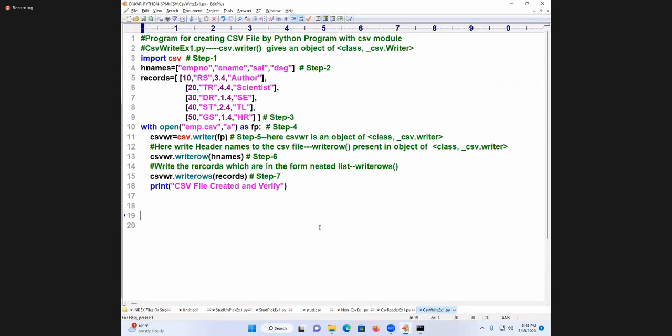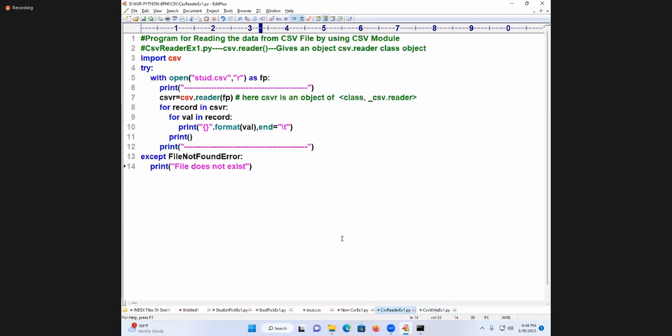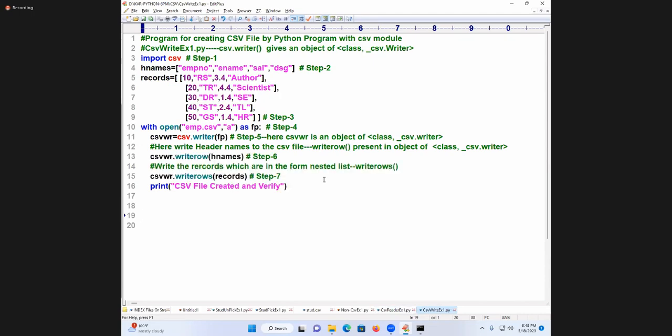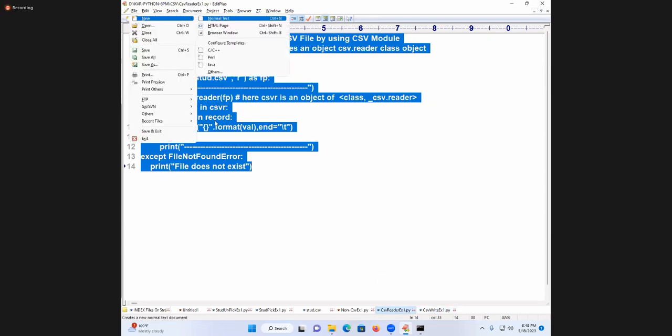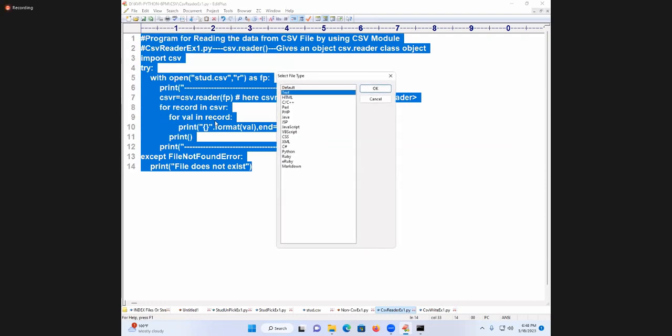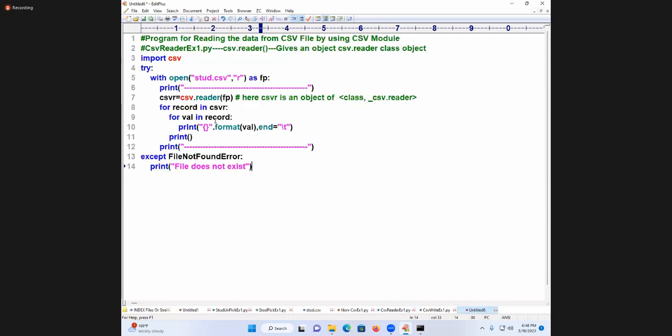Same example, I can go to previously. There is a reader example, is there or not? Same thing, I can use it. You see, students, I'll write one example, the reader. Of course, you already understood. Now I am taking it, only the file name will change.